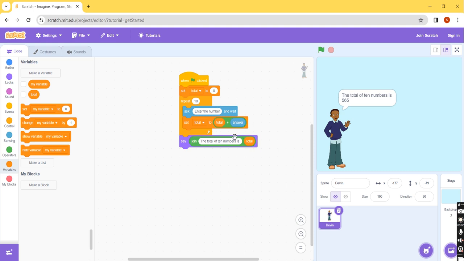What is basically happening inside the loop, I'll explain once more. It will ask first one time. Starting with the first one, enter the number, right? Then the total is set to total plus answer. So the number you have entered is now added to total. The first value of total is 0, so 0 plus my first number, which was 20, is 20. Now we will not come out of the loop because it repeats 10 times.